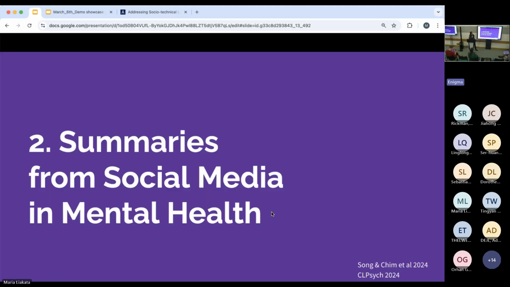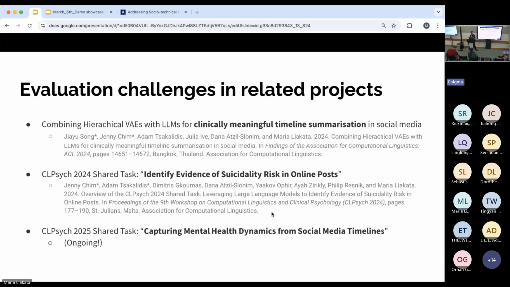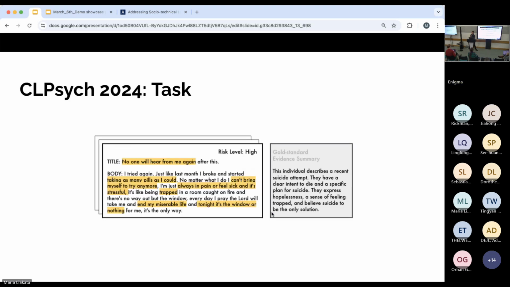Okay, so now on to summarization work from social media and mental health. And this is related to several topics. One is the project that Jiayu has described earlier, and the other two are related to previous CL Psych and a CL Psych shared task that is currently ongoing. So here's a list of them. To be a bit more specific, I will now go into the different tasks.